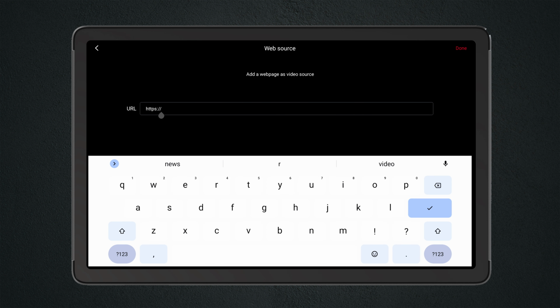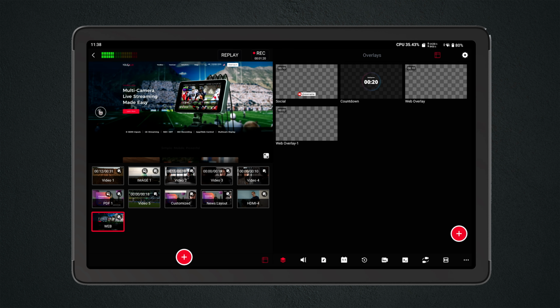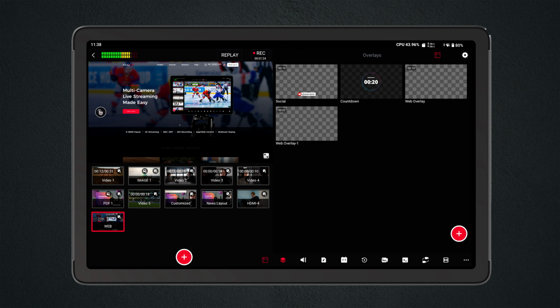Next, come into your show, head over and click on Add Video Source, go to Web, and type in the URL that you need. In this case, I am going to the YoloLive site. And now your web page appears as a source in your live stream. I'm just going to make the screen a little bit bigger here.